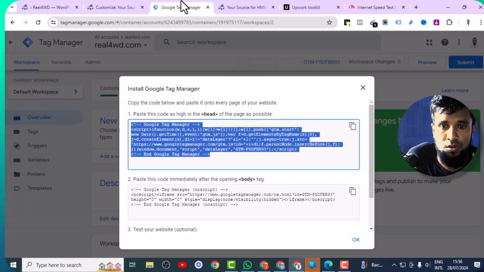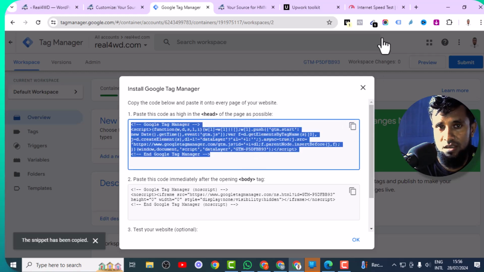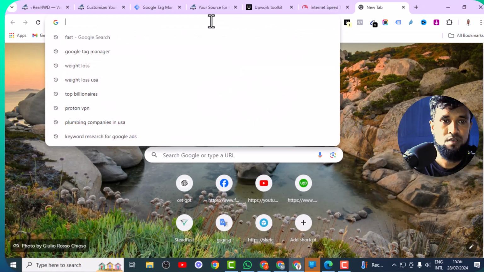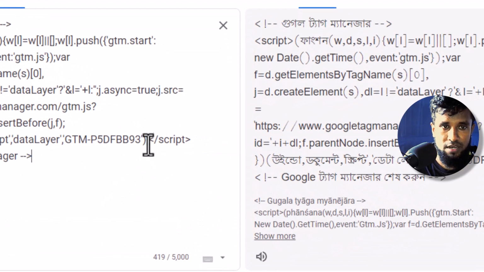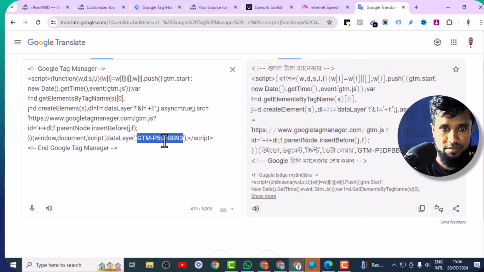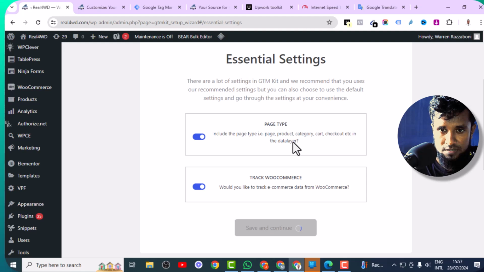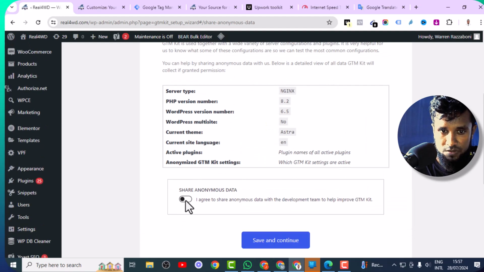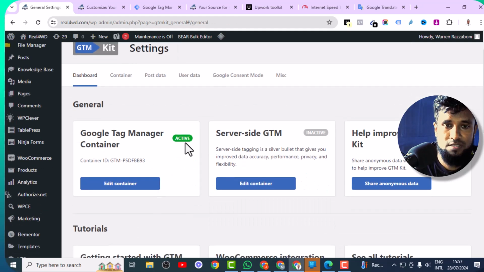Now we need to go, here you can see GTM ID. Please copy it and go to the Google Tag Manager, just paste here. Okay, here you can see GTM ID. Okay, just copy it and paste here, save and continue. Okay, save and continue and save and continue and go to the dashboard. Now Google Tag Manager is activated.